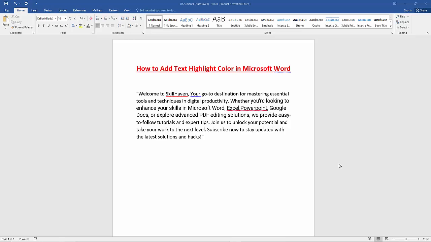Today's video: how to add text highlight color in Microsoft Word. So let's start. At first, open your Word document file. Firstly, I will show how to add text highlight color.